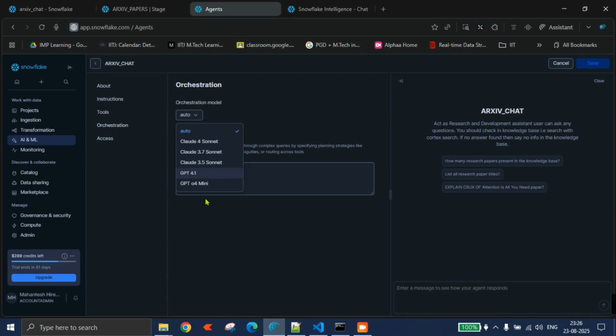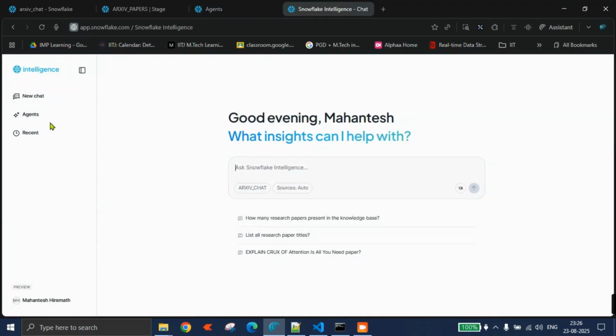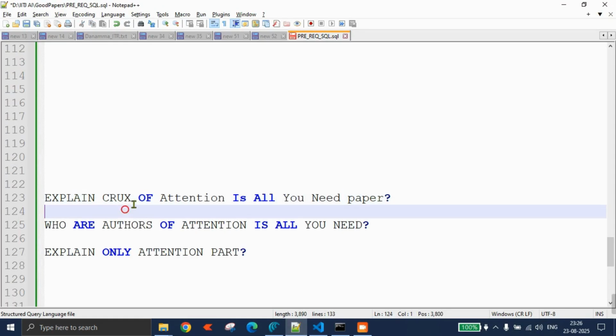which model I should be using. These all things are there, and this is some information, so what it is and all. So let's come to the demo. What I'll be doing is, for example, I'll ask some questions.